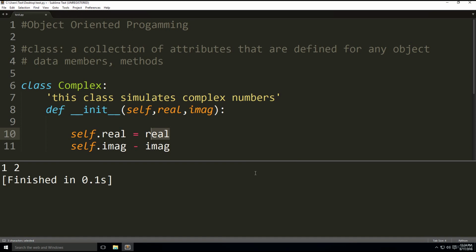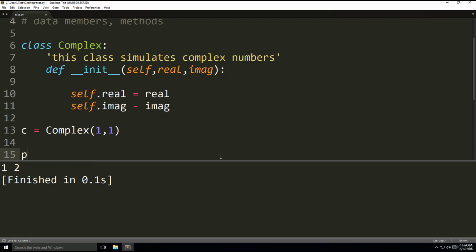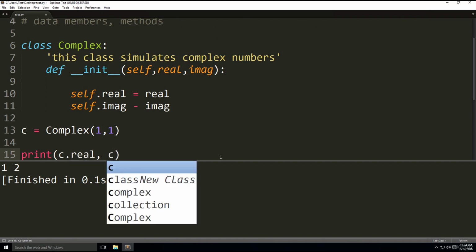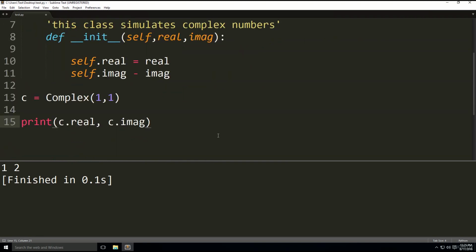Now that we've done this, let's say we want to create an instance of our class. We have our variable and we set it equal to the type, the class itself. As you can see, it auto-filled to our class's name, and we define our arguments. We want to have the imaginary part and the real part equal to 1. Then when we want to print this out or access these values, for example, we print c.real, comma, c.imag. So we're accessing these values directly.